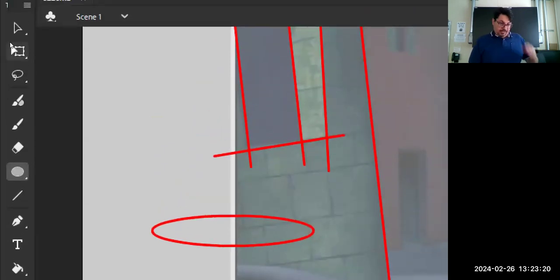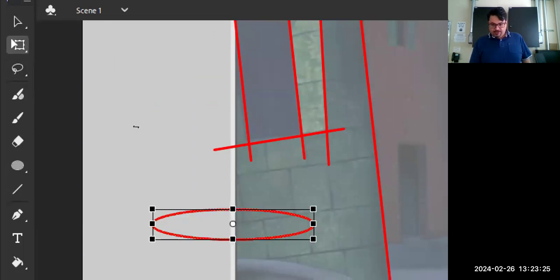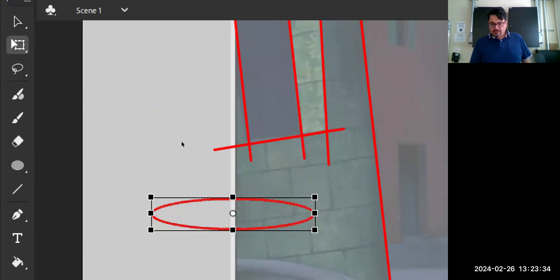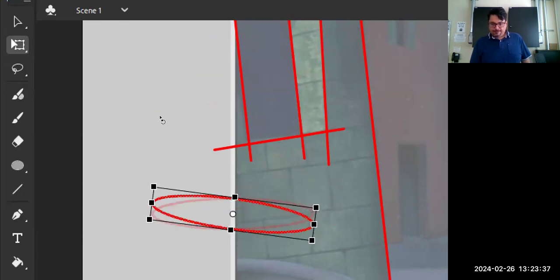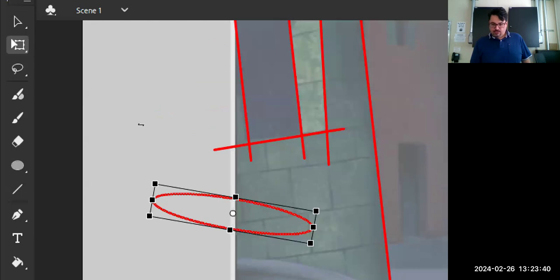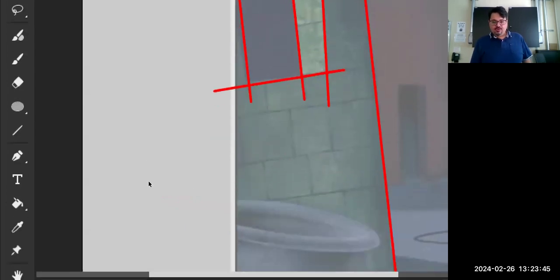Well, the free transform tool will let you move the object around. It will also let you rotate it, also let you skew it. So if I want to try to draw the top of this cauldron, I might not worry about straight lines that I need to curve. I probably would do circles and then manipulate the circles like that.